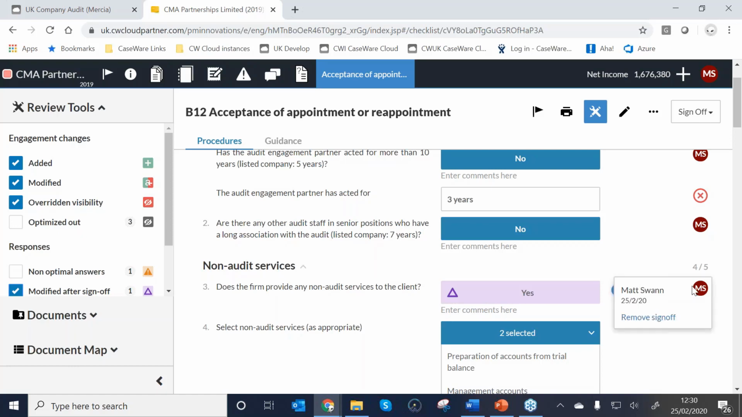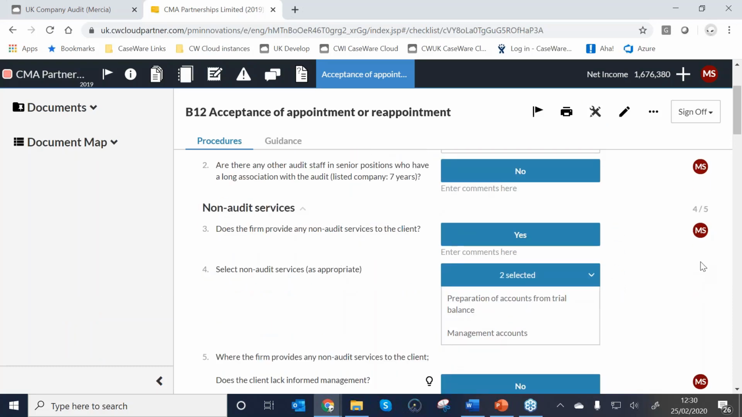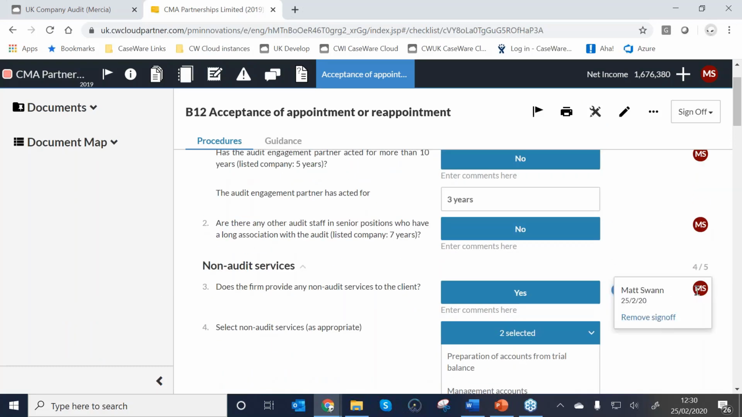I can see here that this particular procedure was signed off by me, but it has been changed since that sign-off was in place. If you're happy that the question's been changed, you can remove the sign-off should you need to. Removing the sign-off, you can then re-sign off elements. So you've got the ability to go through sign-off questions and then add the sign-off back in again.